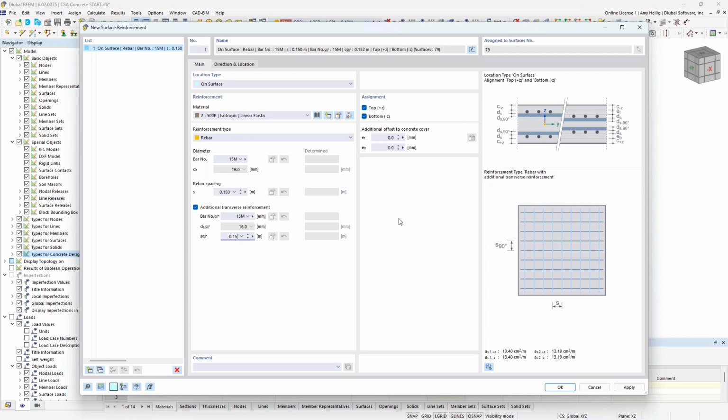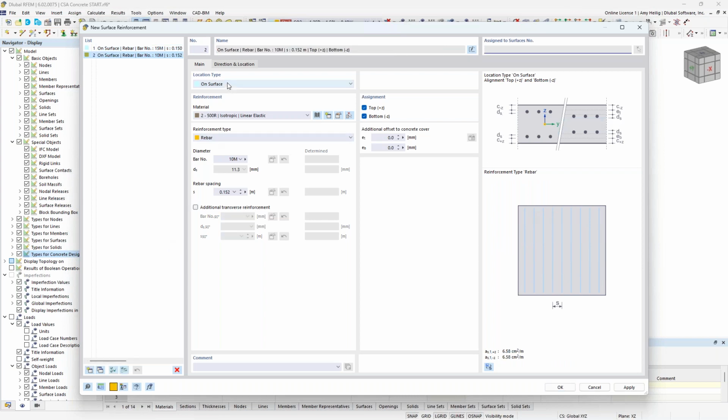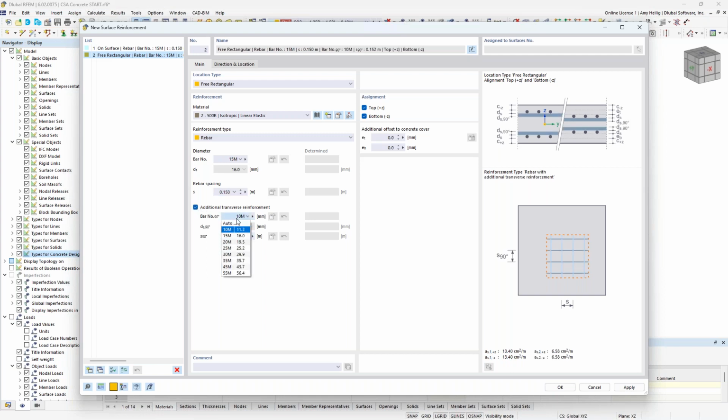Now, if we're also interested in placing reinforcement, maybe we need additional reinforcement where locations such as columns are framing into the slab or walls, we can simply create a new definition type here. And instead of the location type set to the entire surface, we can set this to free rectangular. The reinforcement type might be rebar. We could select whatever here, 15 at 0.15. We also want transverse reinforcement. Same concept here, spacing at 0.15. I could even add in an additional offset here to offset from my number 15 bars in this first definition type.